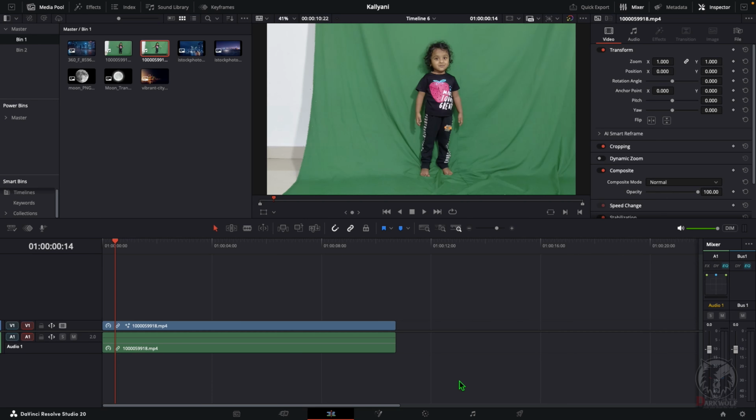In this video, we will learn how to create a superhero flying effect using DaVinci Resolve Fusion. First, I added a green screen footage to our timeline, then trimmed the unwanted part.